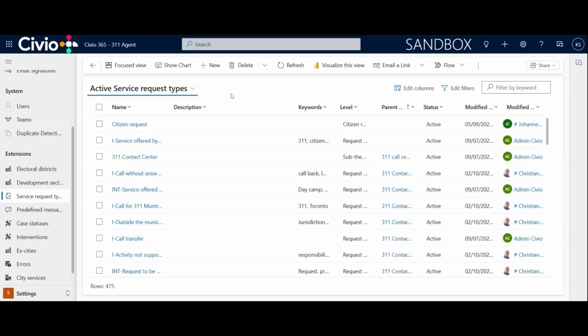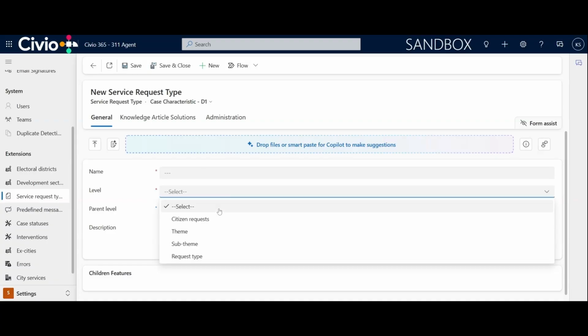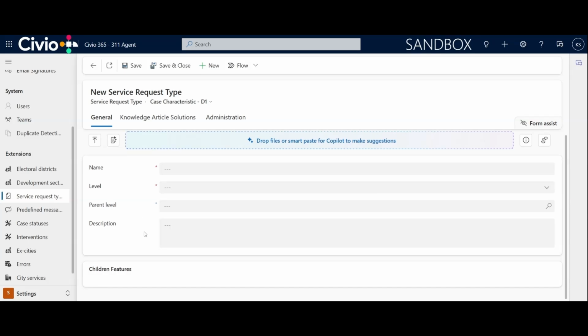So similar to how you are going to create a new case status, we are going to create a new service request. You can go ahead and click on new, and you will be asked to add all of the information here. So what is the name, the level? As you can see the level, you can choose different types of level. Then we've got the parent level, the description, and so on.